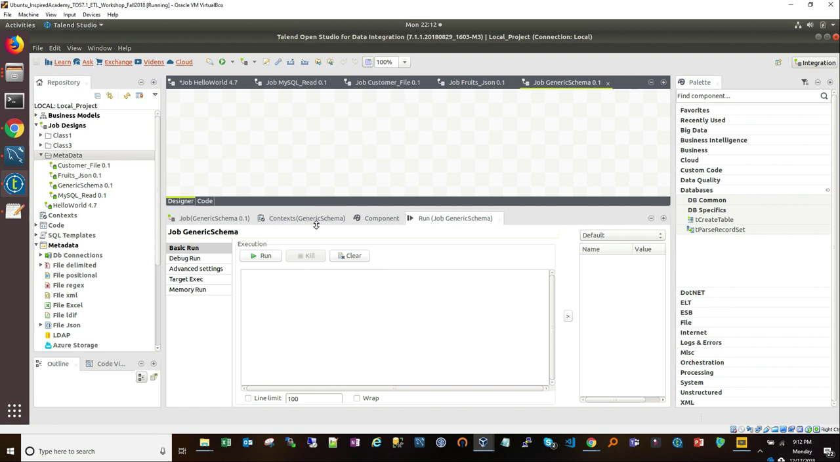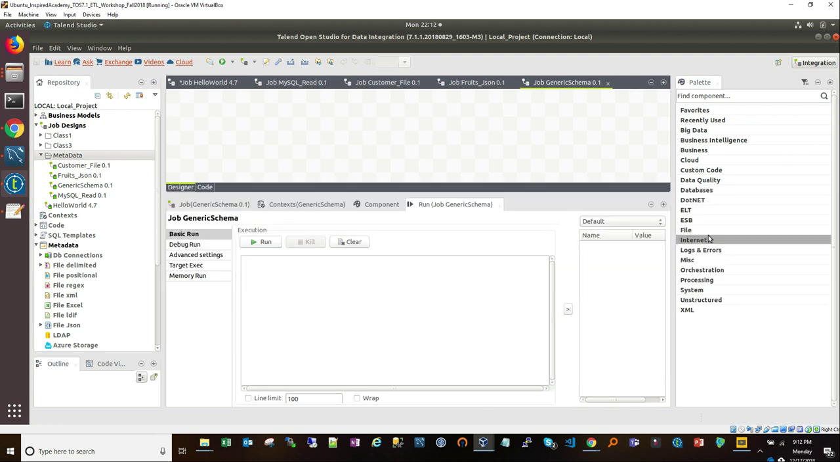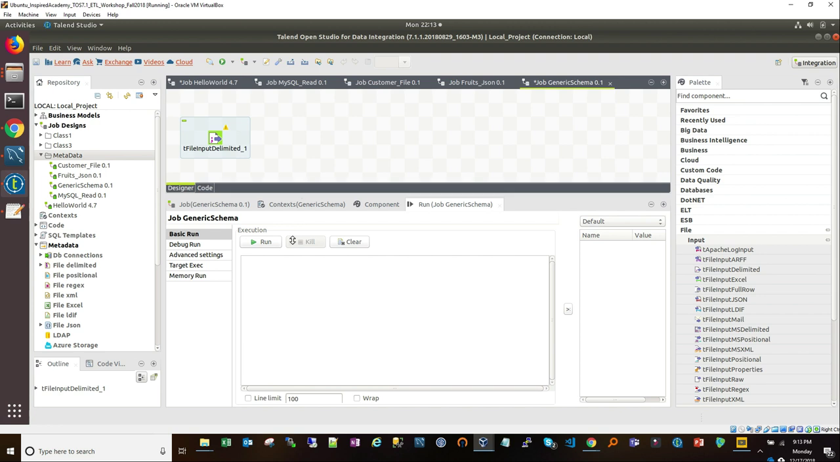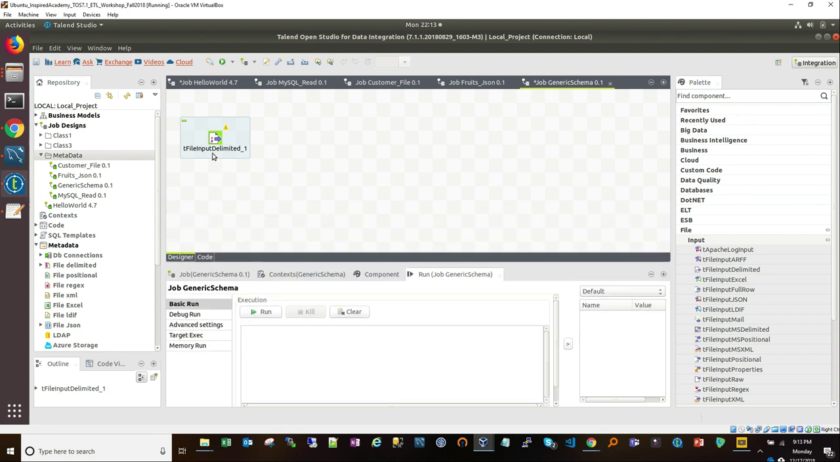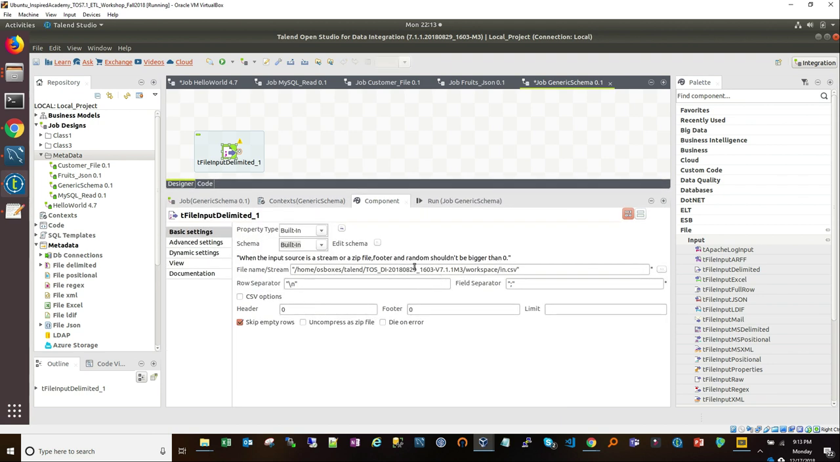So once the job opens, let's go into files. Let's assume that was coming from a file. We bring in a file input delimited. Let's say we wanted to do all this manually, so we bring in the file input delimited, and then we select that component, of course, and we configure the component. Each time you bring something, you always configure it so it looks good. So I'm just going to keep this generic here. The point is to focus on the schema.